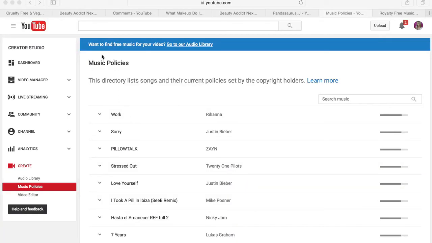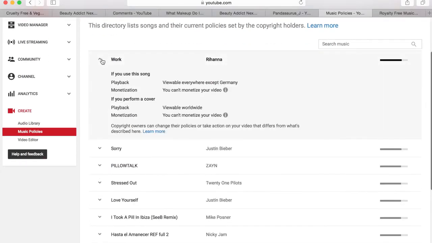So just keep that in mind. Now the next thing you guys can do is go under music policies on YouTube and then use music from that library. So there's two libraries. There's the audio library, which is free music, and then there are music policies. That tab will include a list of music that you can use in your videos.